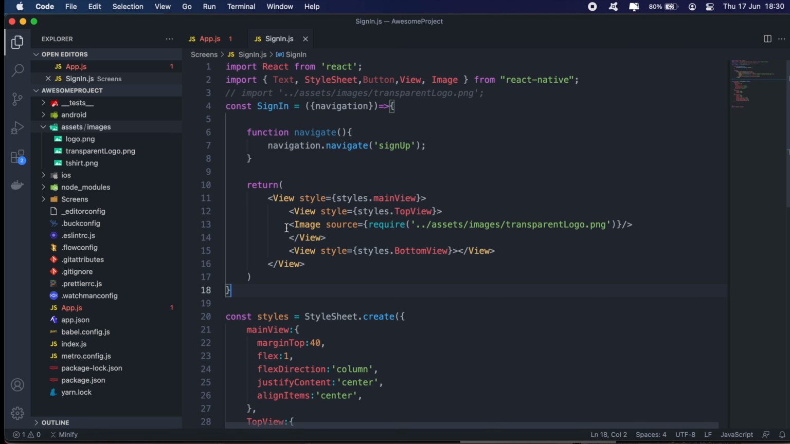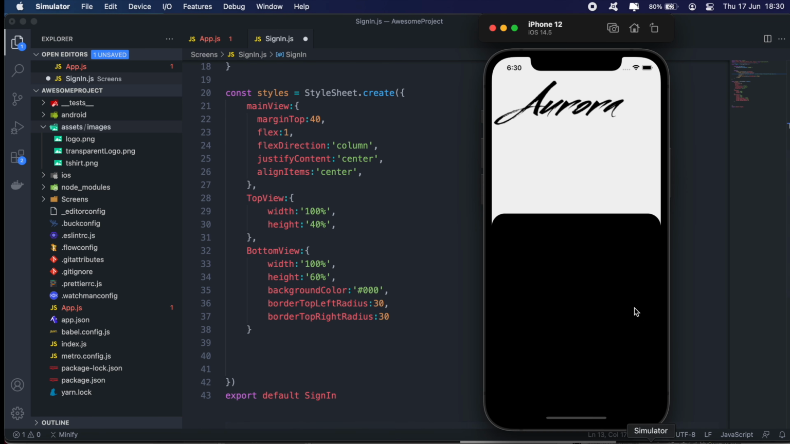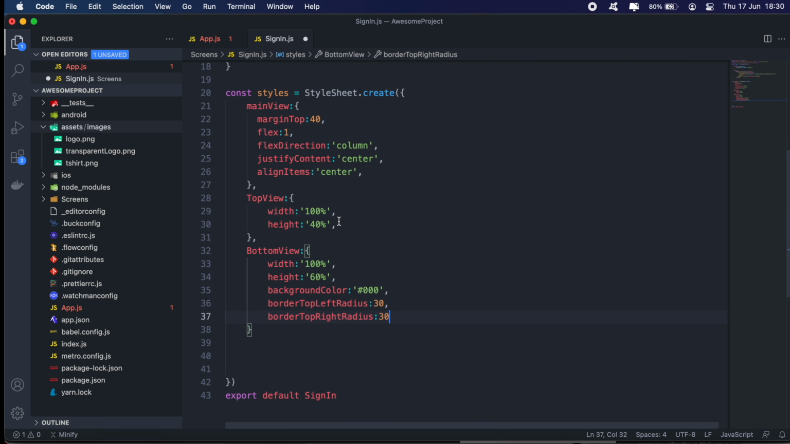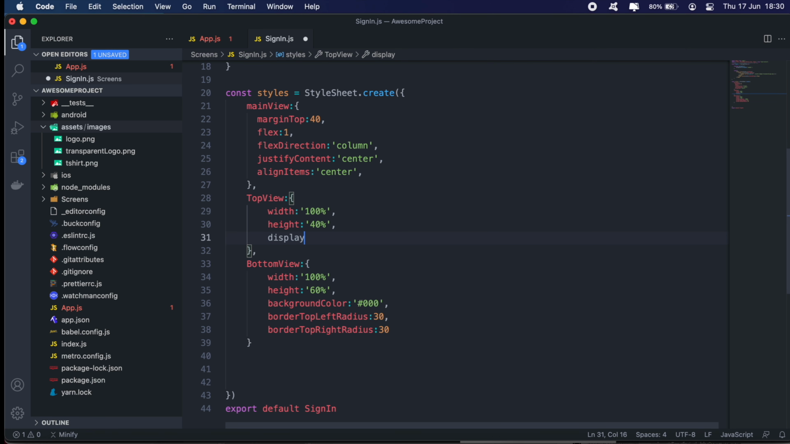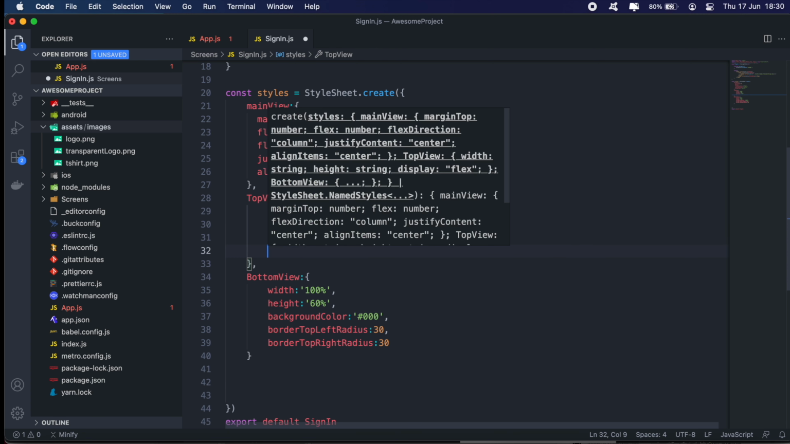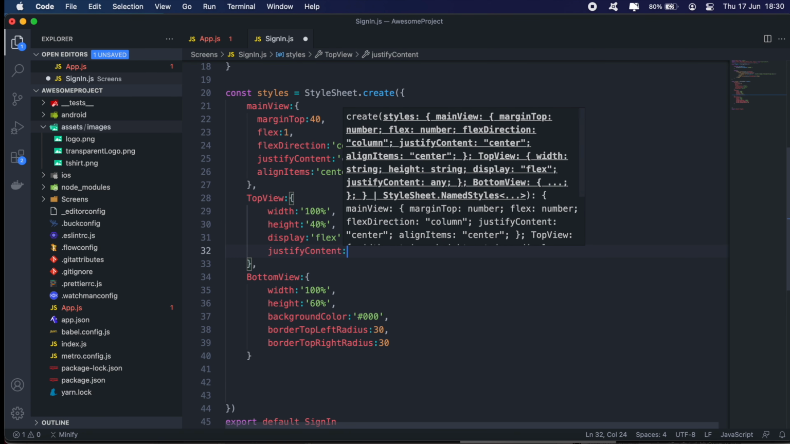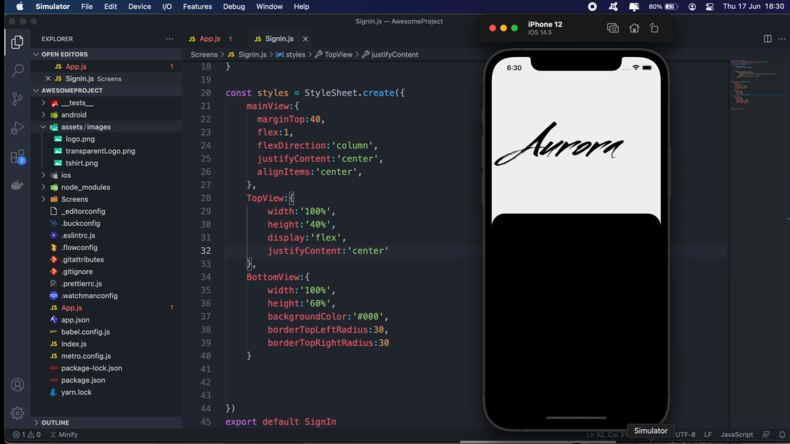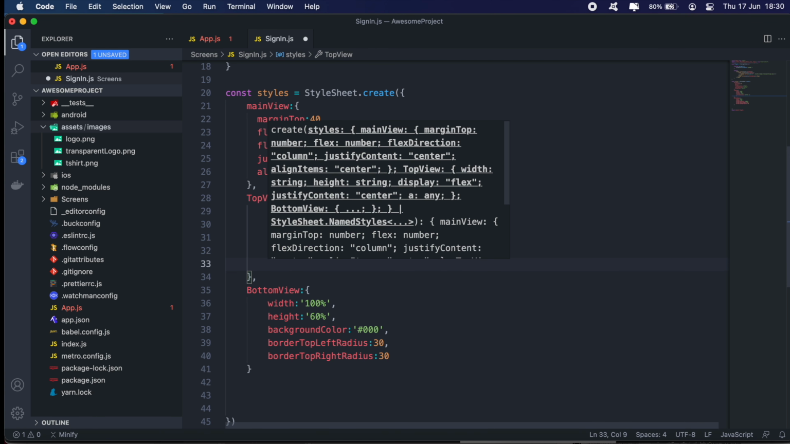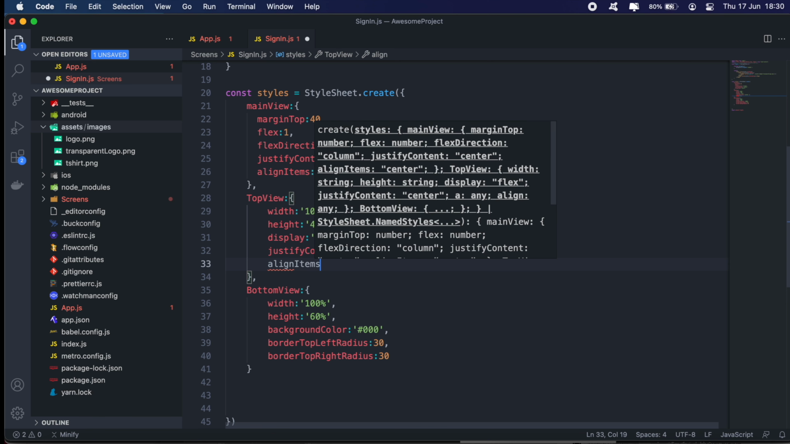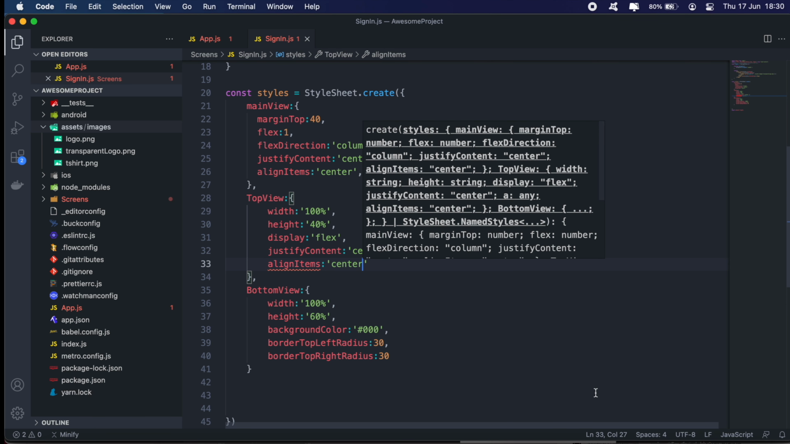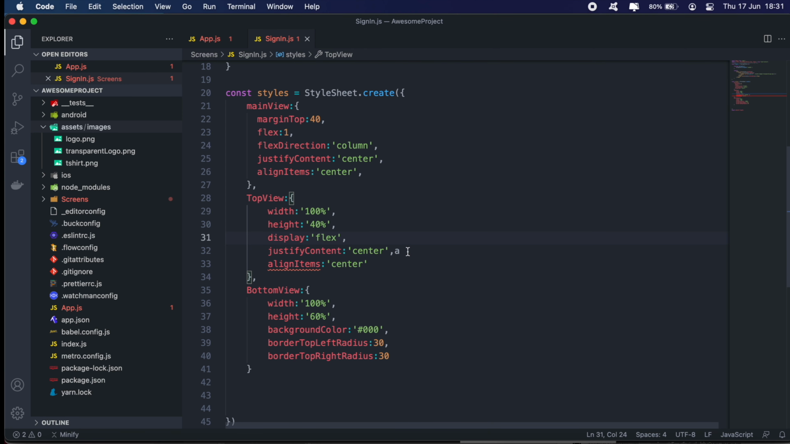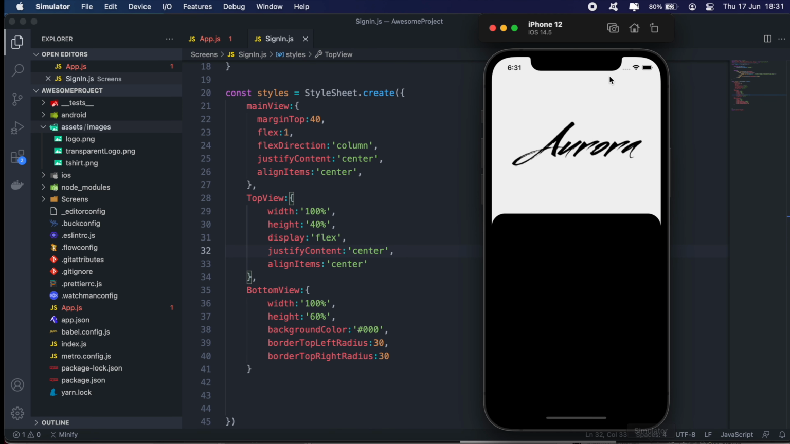So let's first apply the styling to our top view. We need everything centered. So we'll have a display flex, justify content center. Okay, align items center. Oh, okay, there we go. And then we can just reduce the size of the image.